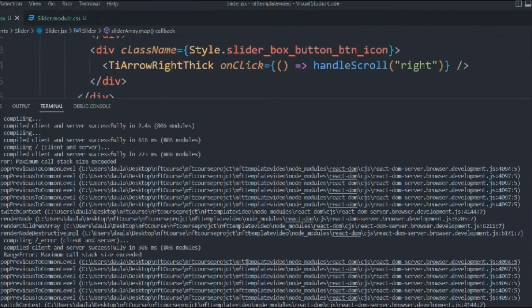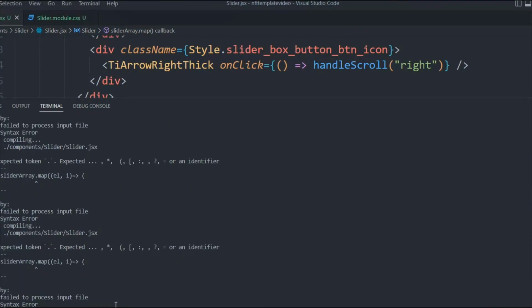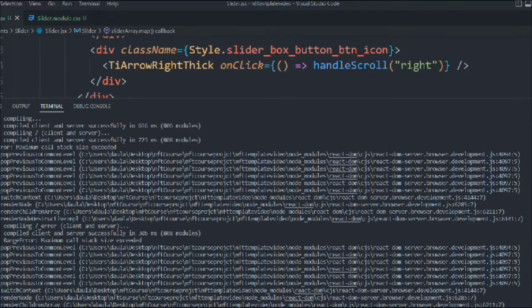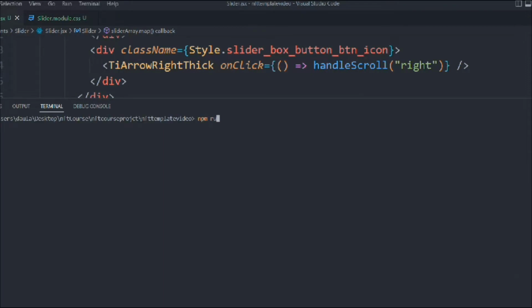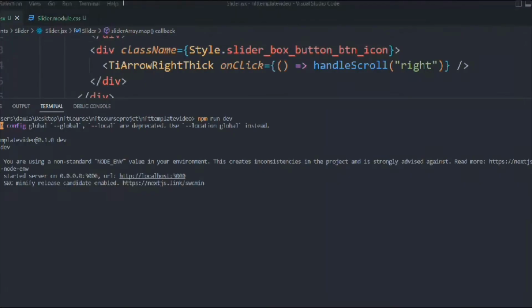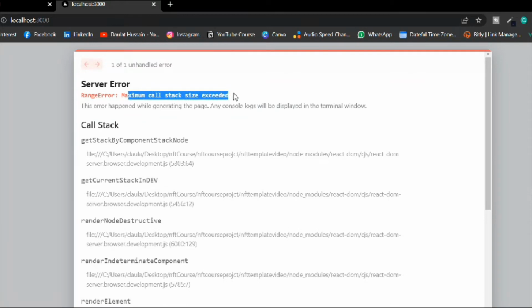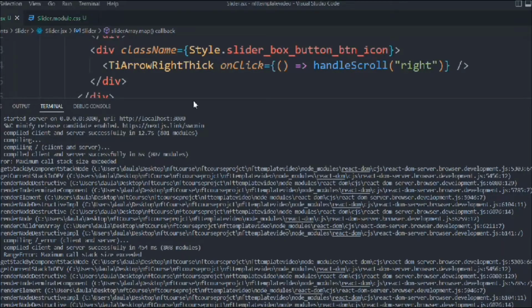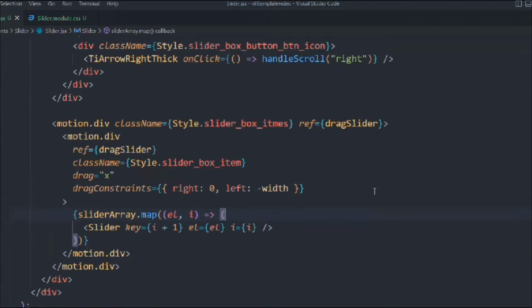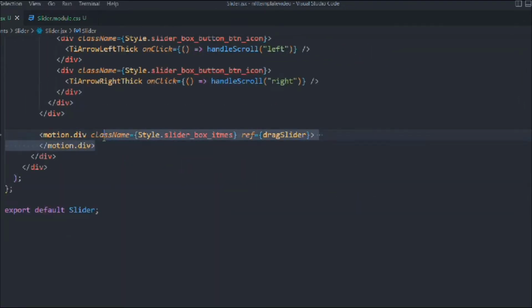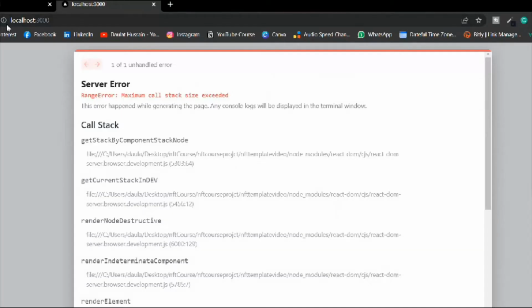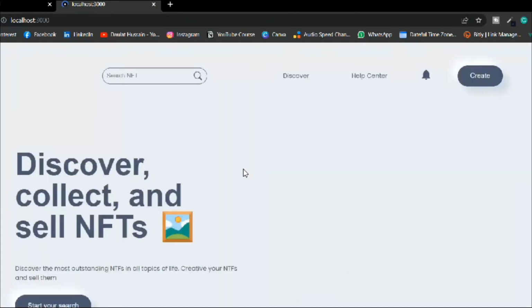So I noticed that we have some error. So let's come back to the terminal, and we have a lot of errors. Let's restart the application. So we'll say run dev, and let's click on this, and just wait. Still we have this error, call stack. Okay, let's come back, and let's come here. Let's comment this and reload the browser. So okay, everything's working fine.